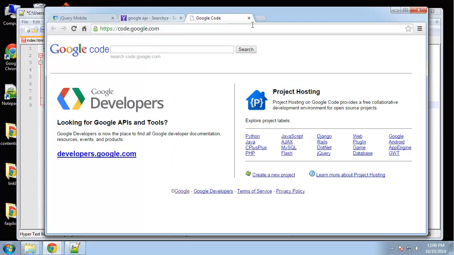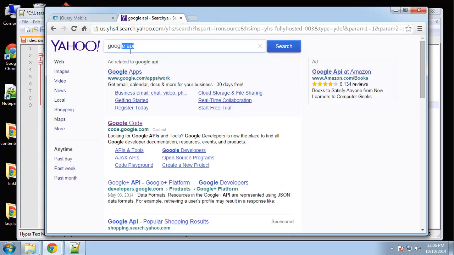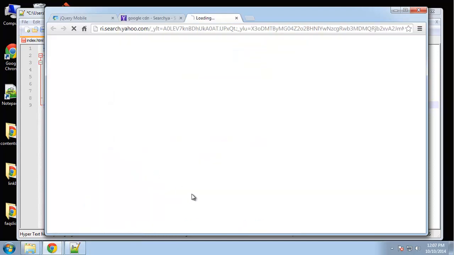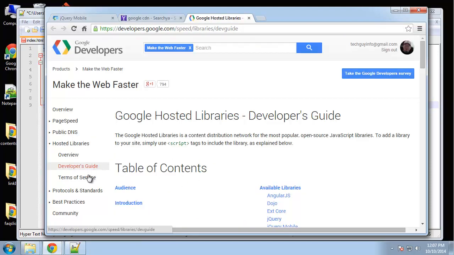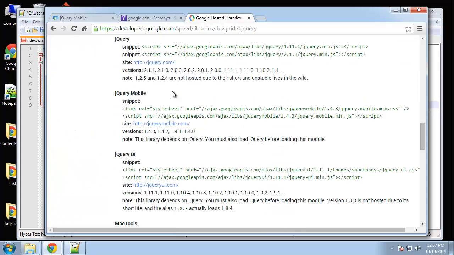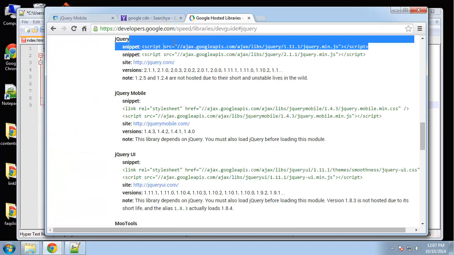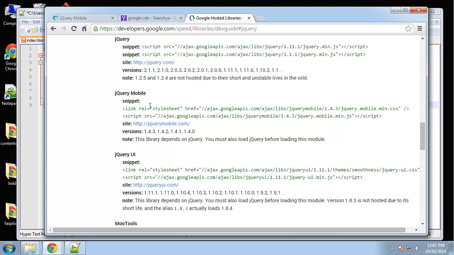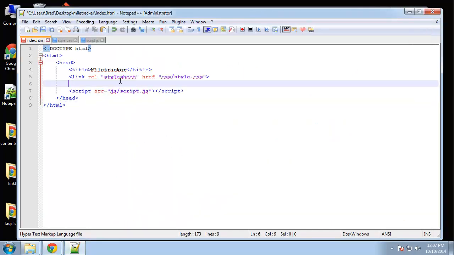Okay, now let's go to the Google API. Whoops, that's not what I want. Google CDN. Okay, so what we want to do is we want to grab both jQuery and the jQuery UI. Alright, and then we'll get the jQuery mobile from their site. Actually, no, we have jQuery mobile right here. Alright, so let's grab this. Okay, we'll paste that in here.